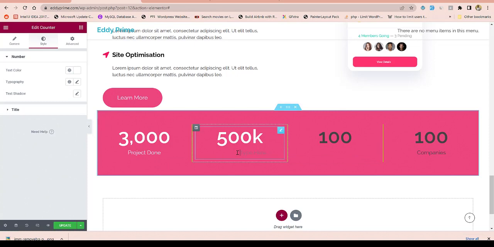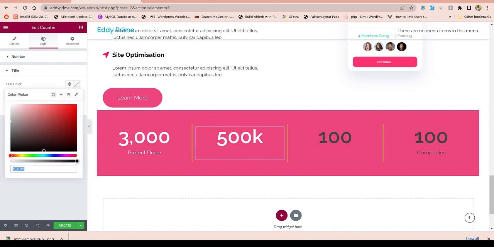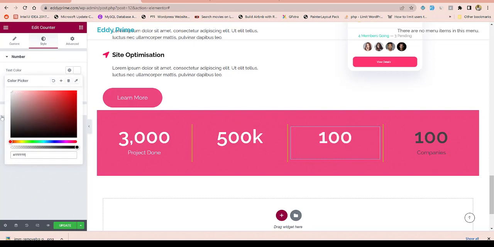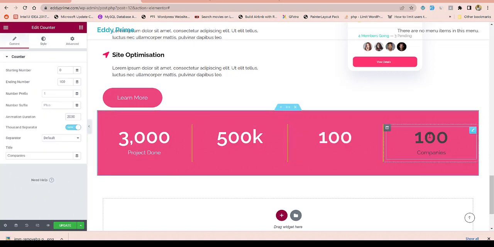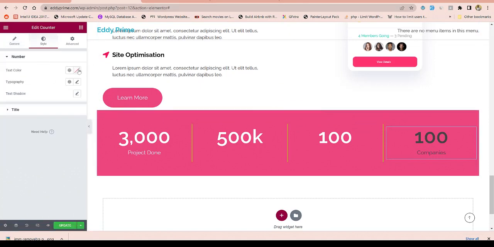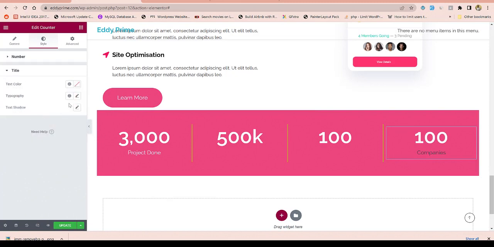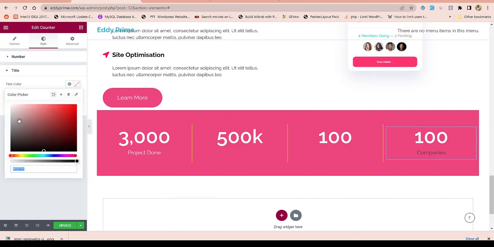Okay, let me just do it again. So I'm going to set the title to be white. Let's come over here. We're going to fix this thing. I'll come over to text color to white. I'll come over here. Set this to be white. Then I'll come to title here for this. Set the text color to be white.